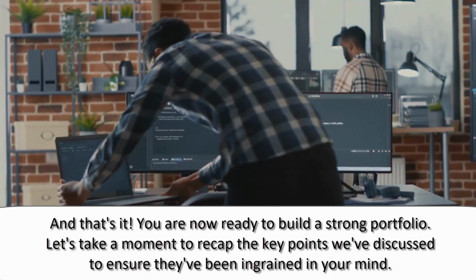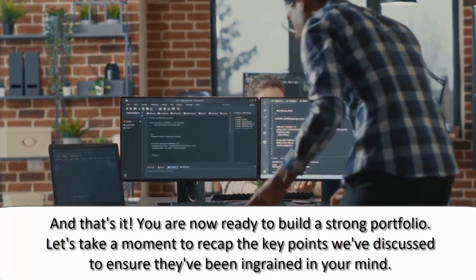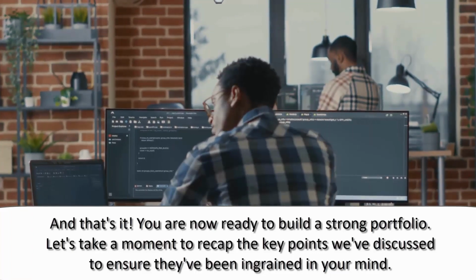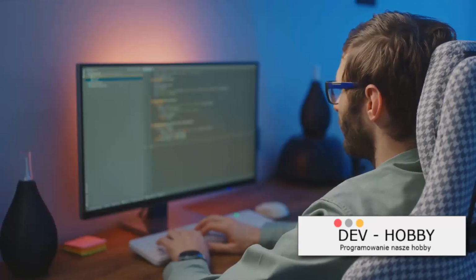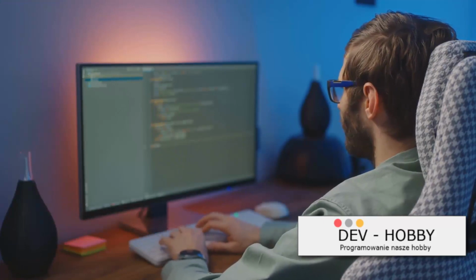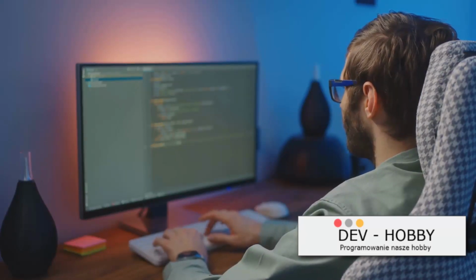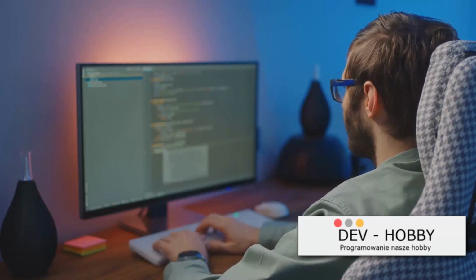And that's it. You're now ready to build a strong portfolio. Let's take a moment to recap the key points we've discussed to ensure they've been ingrained in your mind. Firstly, we dive deep into understanding the purpose of a portfolio. It's not just a collection of your best work, but it's your chance to showcase your skills, your creativity, and your potential to prospective employers or clients. It's essentially your professional identity in the digital world.